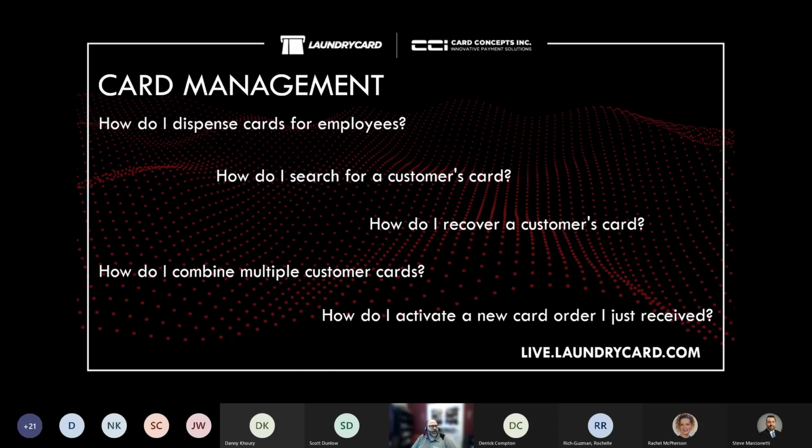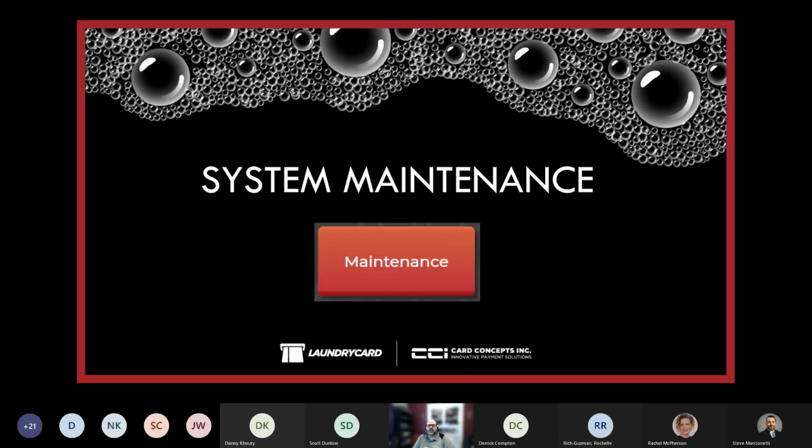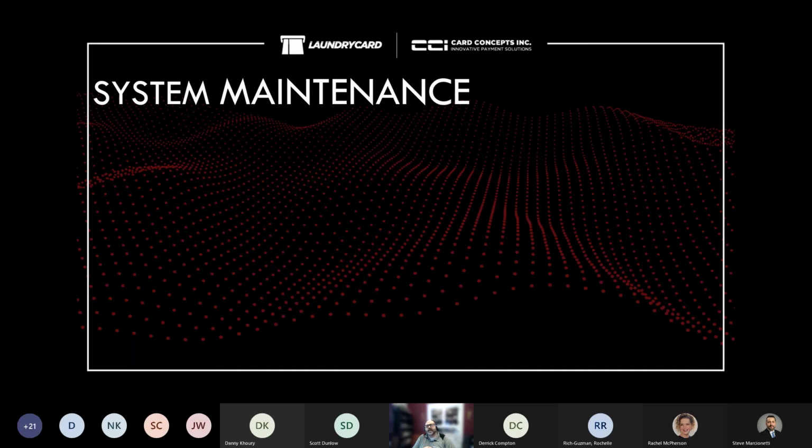So let's go ahead and move on to the next topic here, which is system maintenance. Why do you want to do system maintenance on your exchangers? Well, you want to make sure that your exchangers are running properly, make sure everything is working. And these are some of the ways to keep your exchangers running properly.